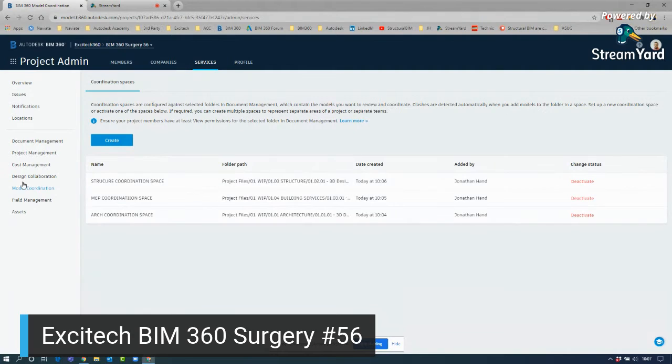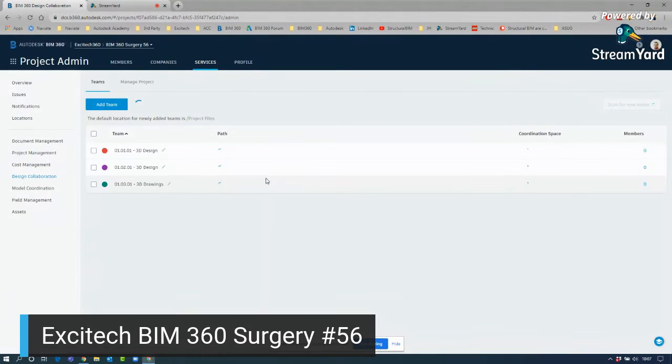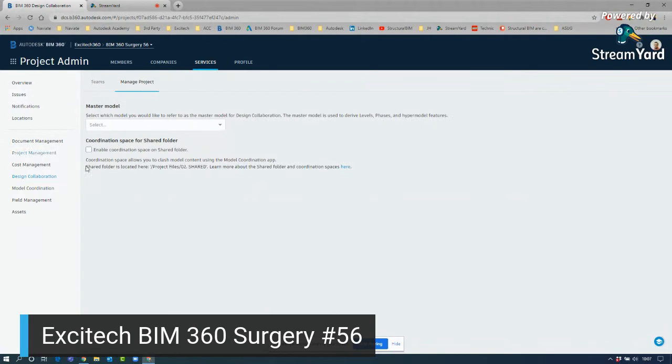If we click back and look at design collaboration, there's another sort of hidden option in there when we're creating these. If we look at the manage project tab, you will see that we have an option in here to enable coordination space on the shared folder. So even if you don't retrospectively do it within the Teams environment, you can click in here. Ticking this on will then automatically create that coordination space in here.